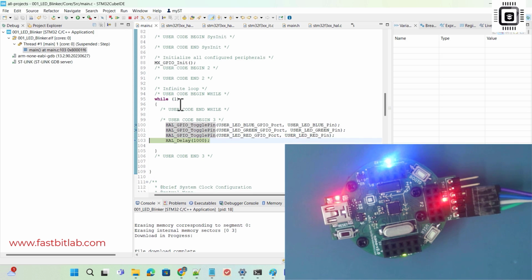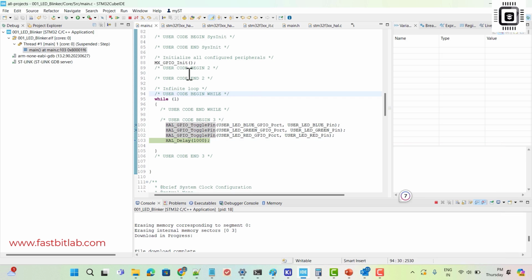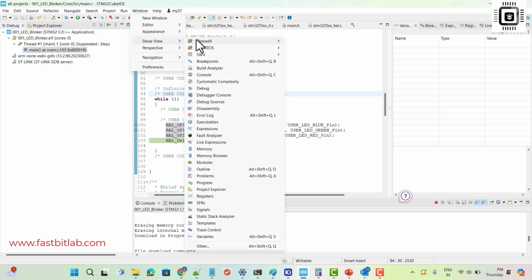As you can see, the red LED is also on. That's how you debug the code. And when you are in debug mode, you can also check all the special function registers of the microcontroller or the processor registers by going into the Windows section, go to Show View, and go to SFRs.